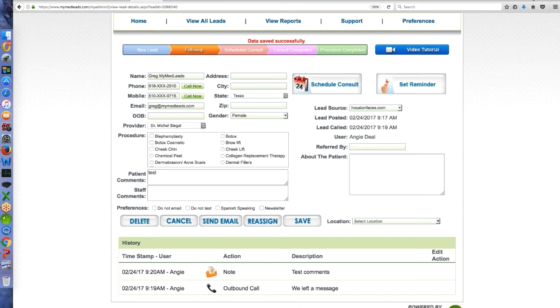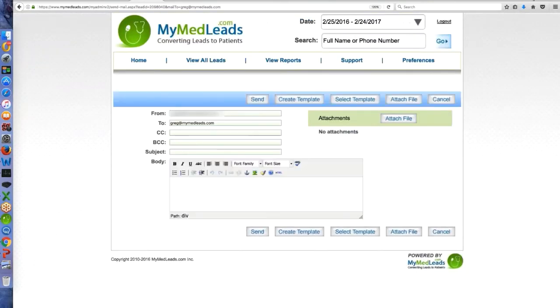You'll also notice that the next thing we want to do, we've placed a call, we've added a note. You can send an email from the system as well, and that's the send email button. If I select that, it opens up a template that preloads the user email address, which is Angie, that's who I'm logged in as, and then also the lead or potential patient email address. And you can CC or BCC anybody. You can at this point type in your email or attach any files from your hard drive and send that, and that will go out.